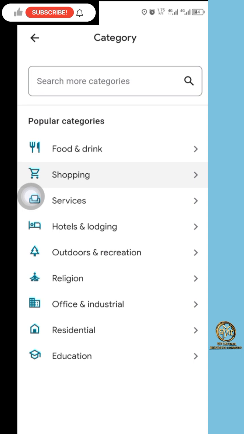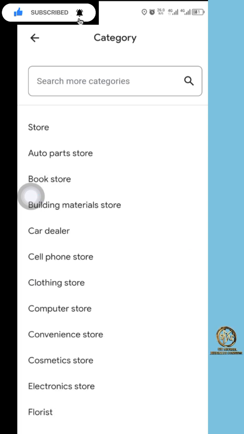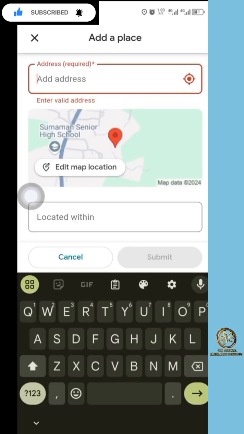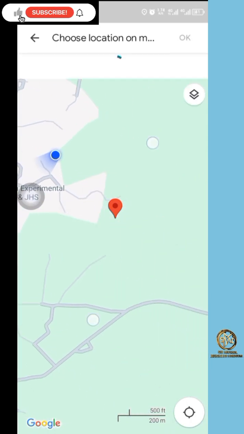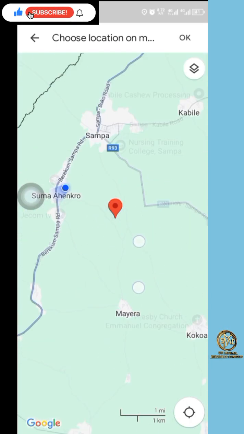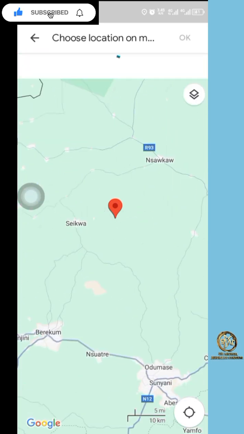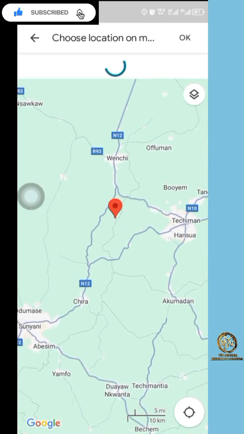So you add the address, everything moves on. Then you pick the location. Because I know the location is in Sunyani, there is the MTN office. Now I'm moving from Sampa as you saw it on my Google Map. I'm now on my way to Sunyani. Once I reach Sunyani, I know where to locate it.